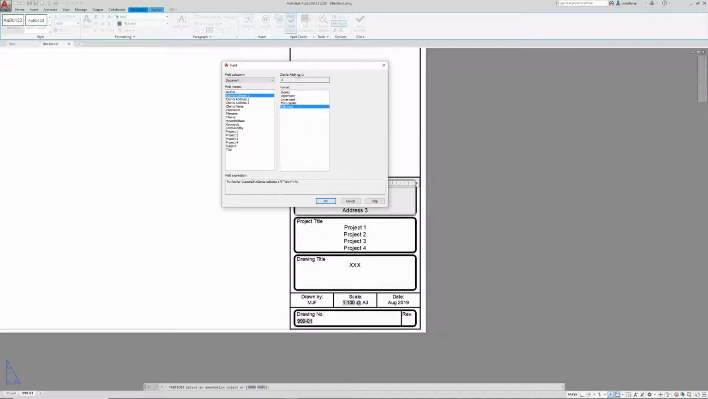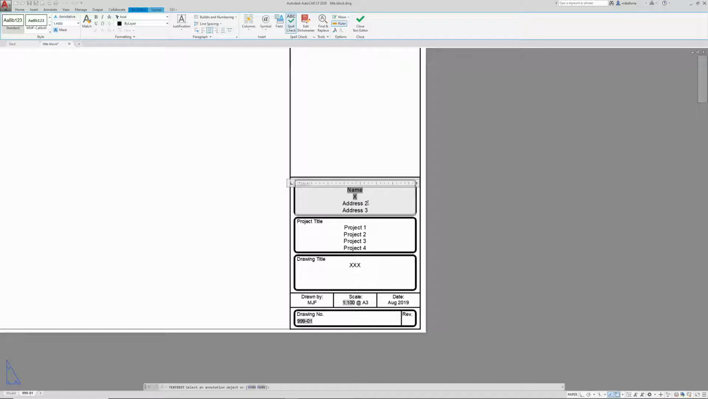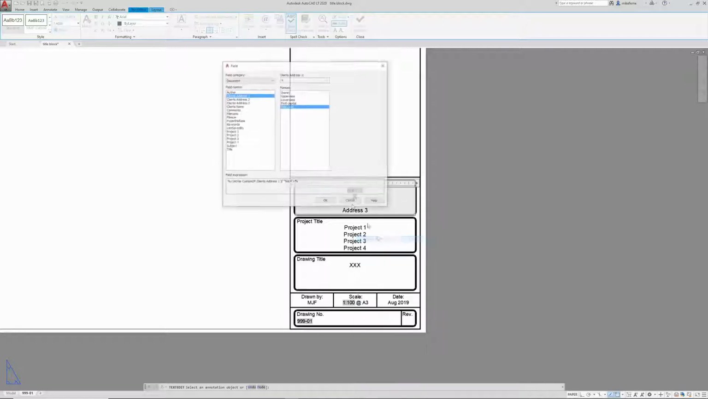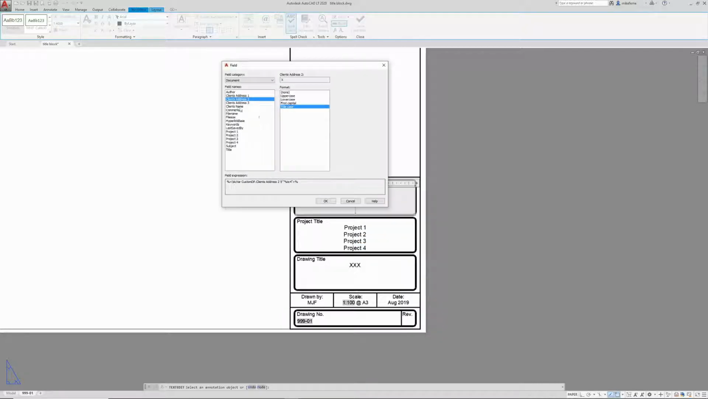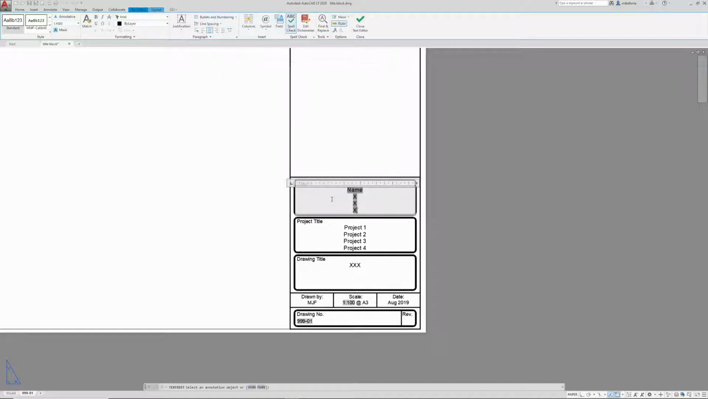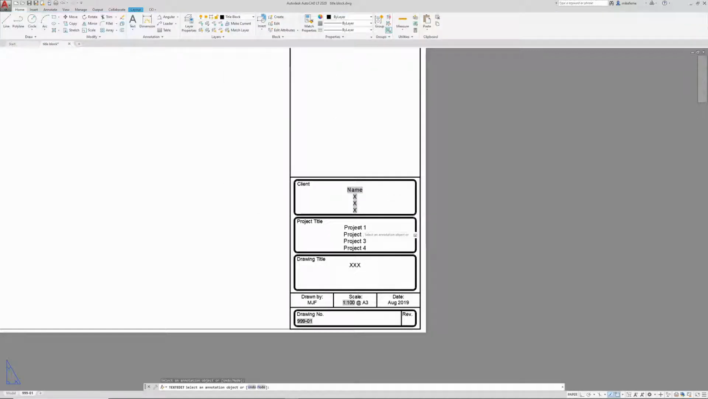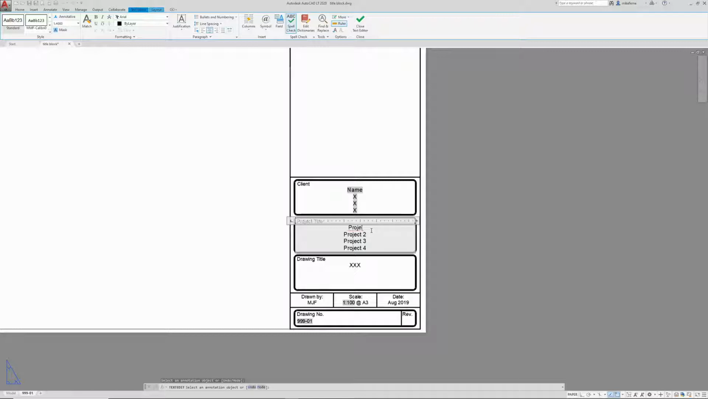Address 1. You see the X comes up because that's what I defaulted the field to be. Then insert field, address 2, and so on. Insert field, address 3. Close. Now I can come in here and do exactly the same.